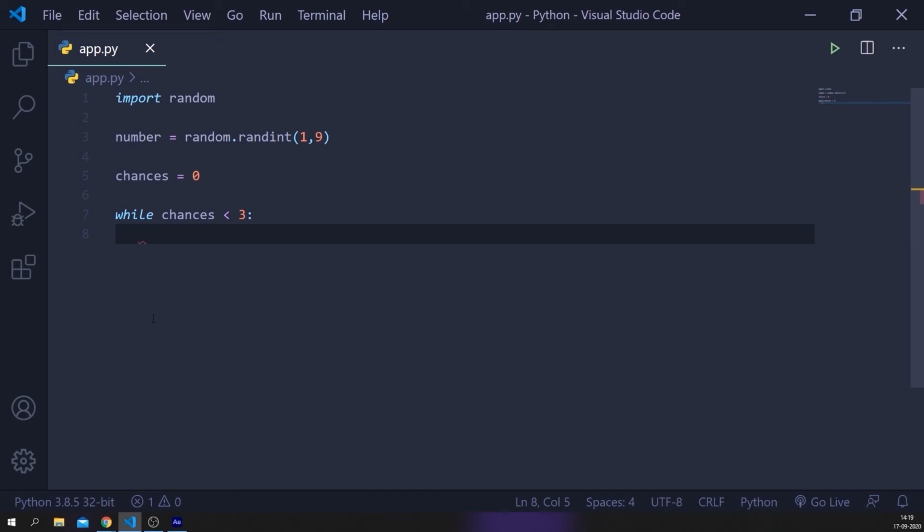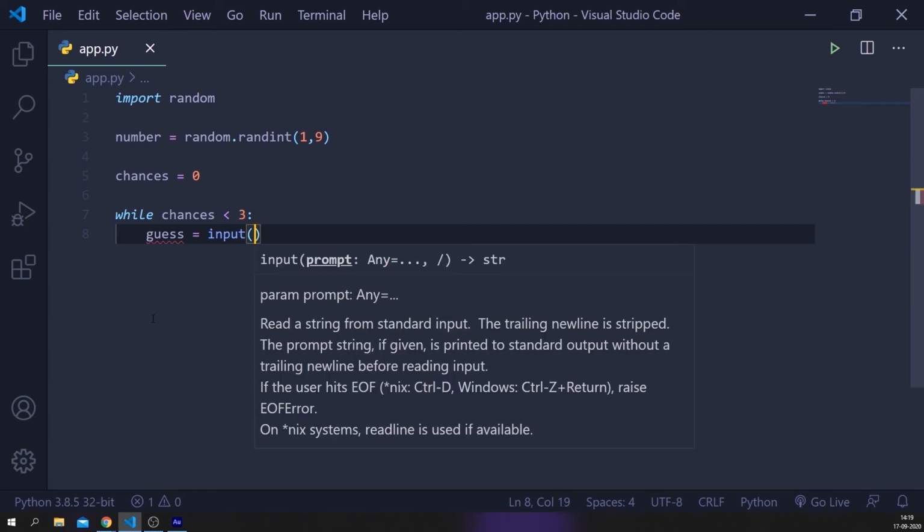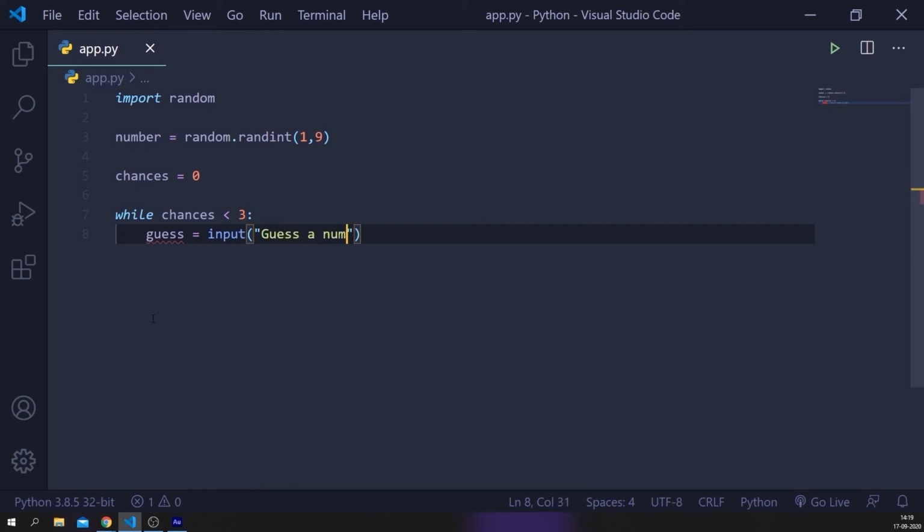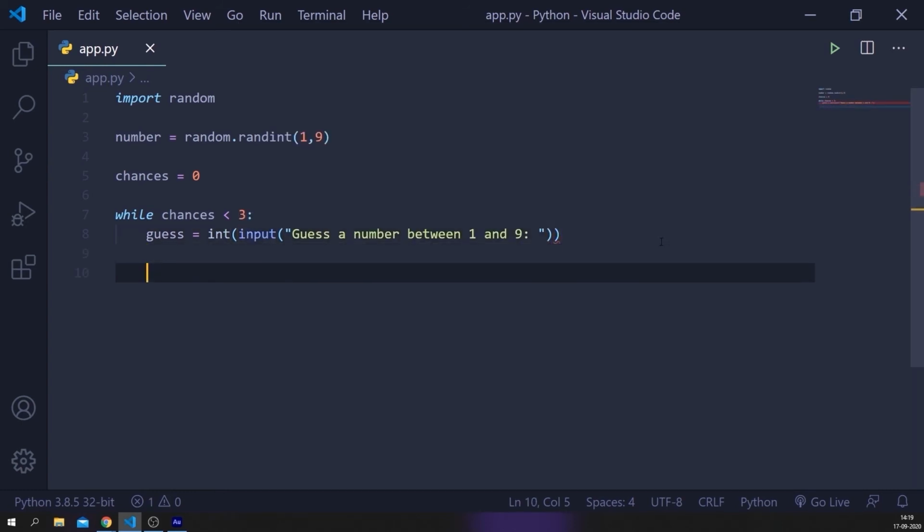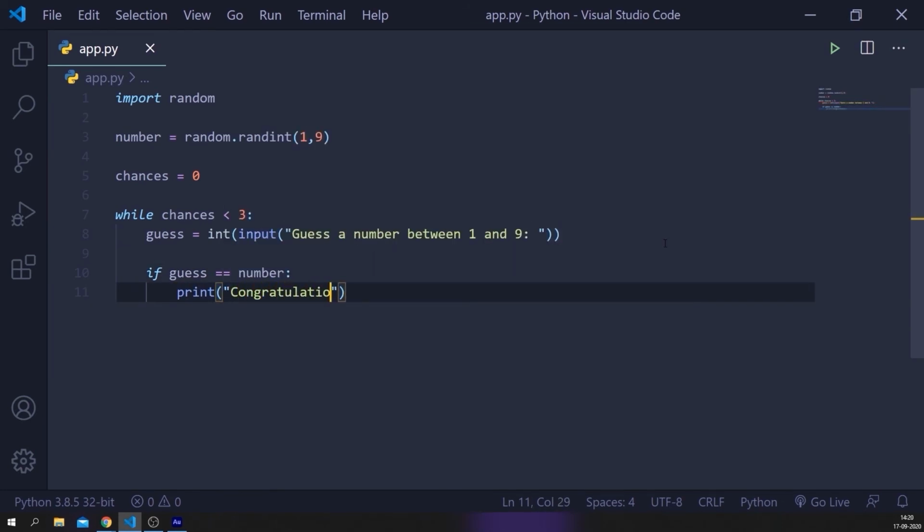In the next line, let's define a variable called guess. This will store the input from the user. So input, guess a number between 1 and 9. Now we want the input as an integer. So let's convert this to an integer. So int of input. In the next line, let's write an if statement. If guess equals number, print congratulations, you won. Now we want to come out of here. So let's type break.